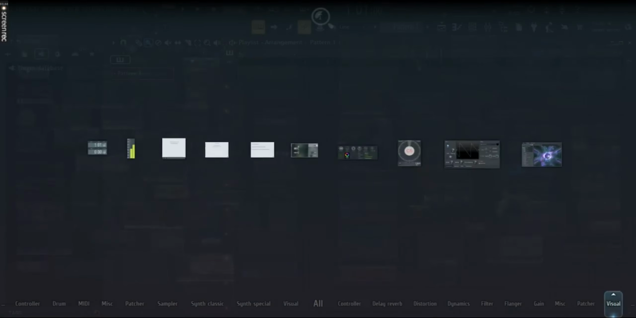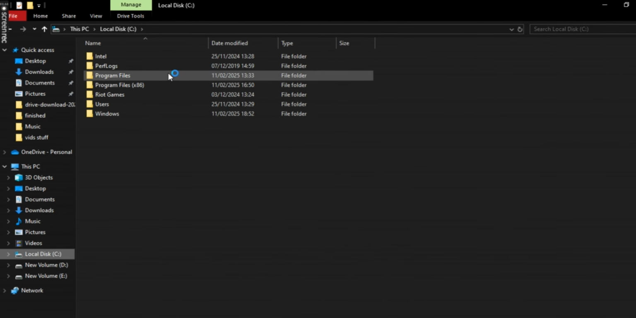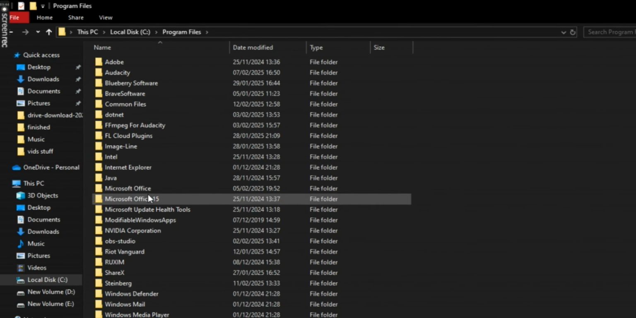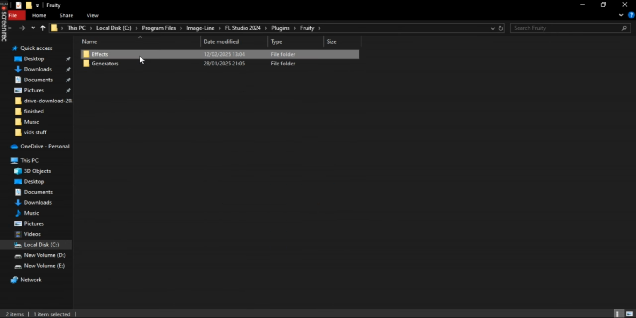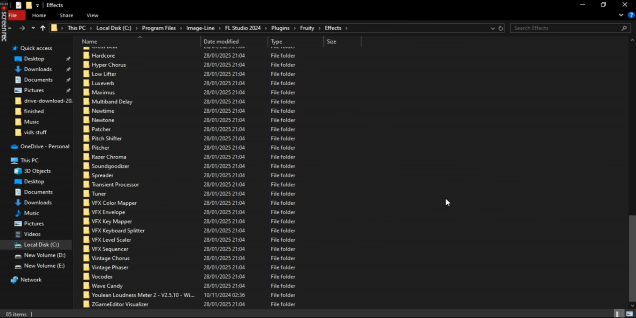If you still can't find your plugin, make sure your plugin has been properly installed in your directory, which is C, Program Files, Image Line, FL Studio 2024, Plugins, and go to Fruity and Effects. Here, make sure your plugin has been pasted properly.